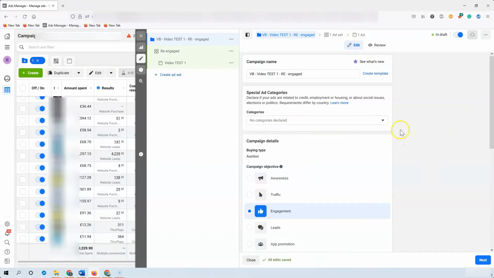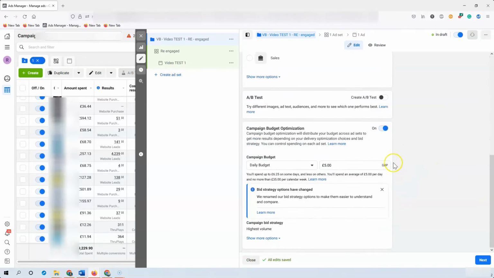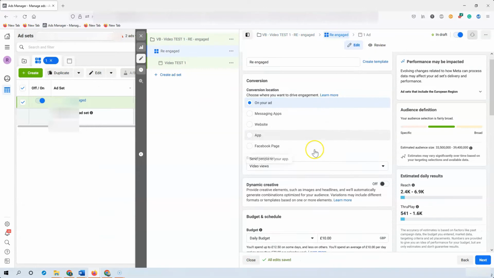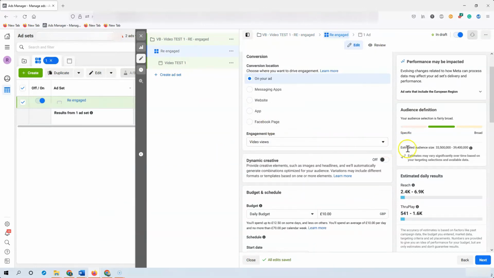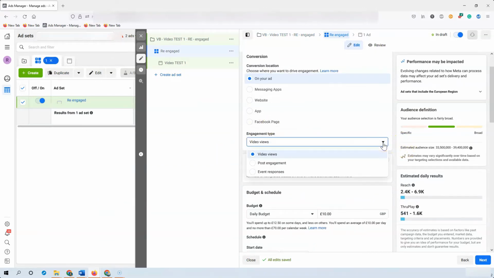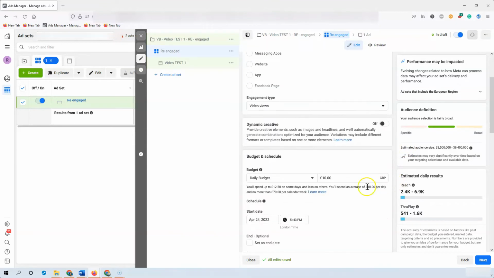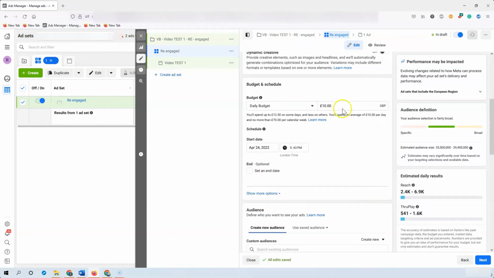So all you're doing over here in this campaign level is go down and I'm going to turn the CBO off. Go next, and what you want to do is engagement type is showing here as video views. So here is where you actually select the campaign. So they've actually made it easier in some sense. And with this one, it's up to you what ad spend you do. With me, I'm going to add it as £1. I always leave it on daily budget as well, everything. I don't really have an end date or a start date.